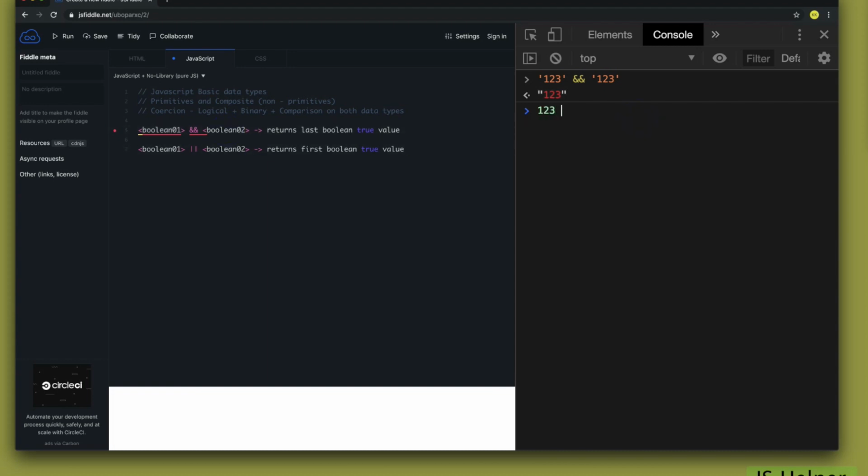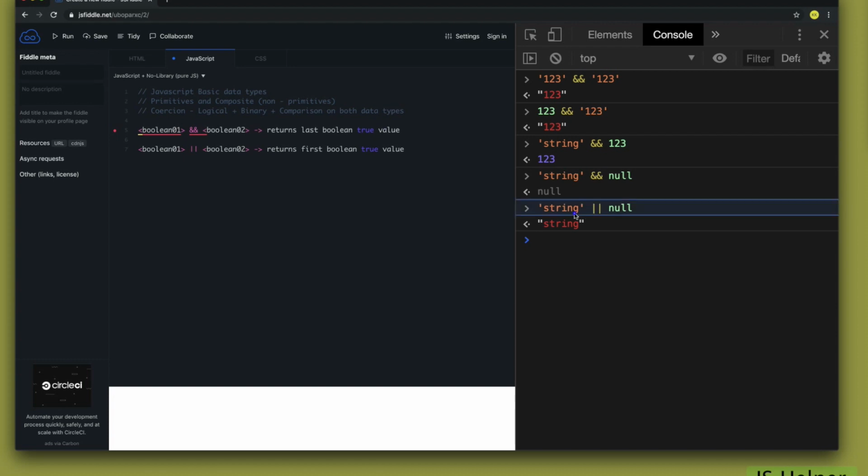In that case, if I have 123 and another 123, it returns the last true value. If I have a string and a number, it returns me the number. But if I have a string and if I have a null value, it gives me the null value, because a null value is nothing but false. So if any false value happens, it returns the false value here. In contrast, if I have a string OR a null value, I get the string because this is true here. So null is false, and the same for undefined as well.